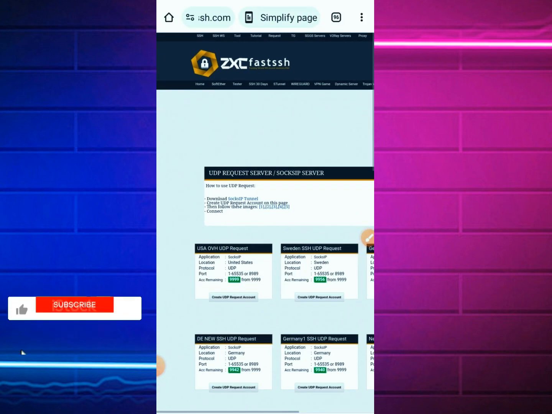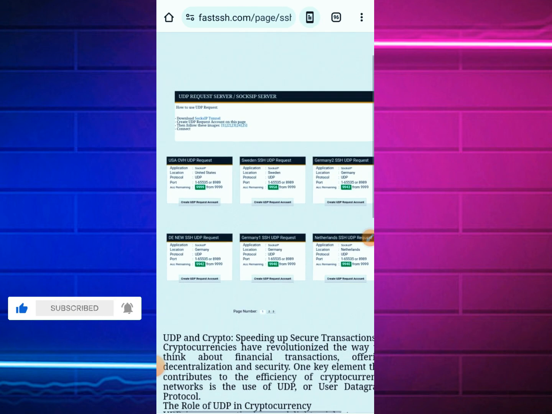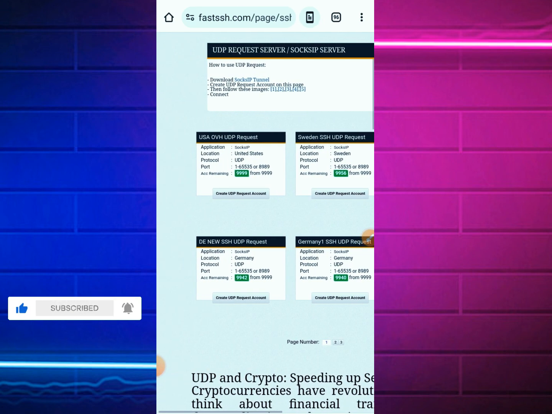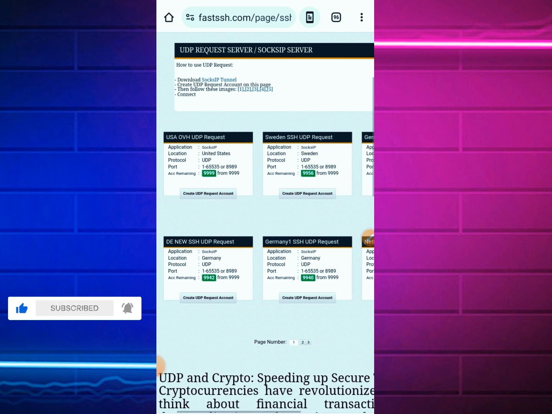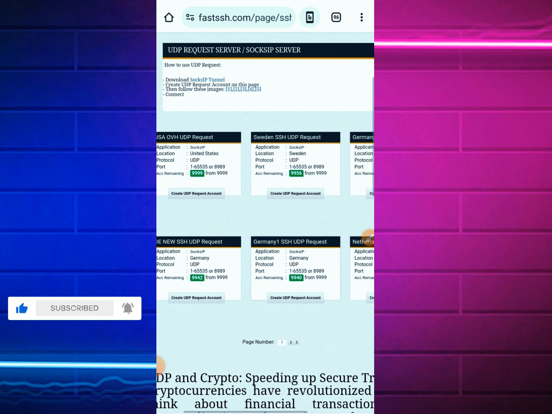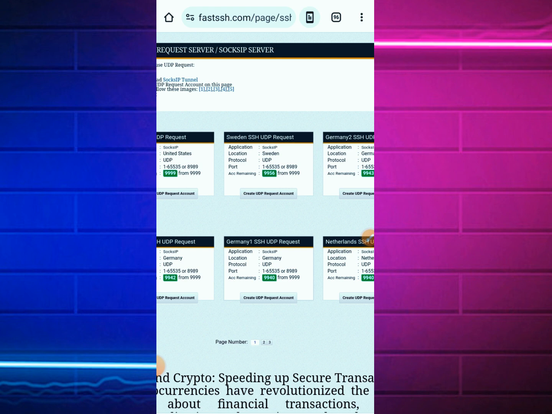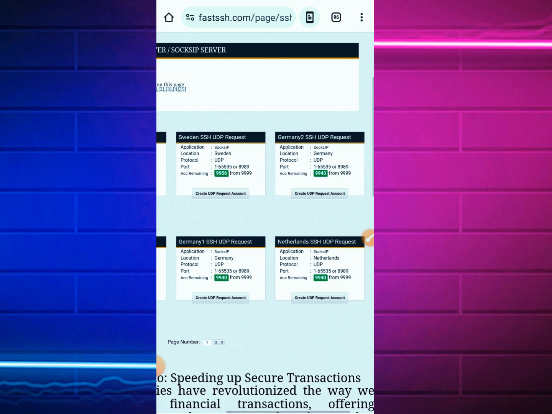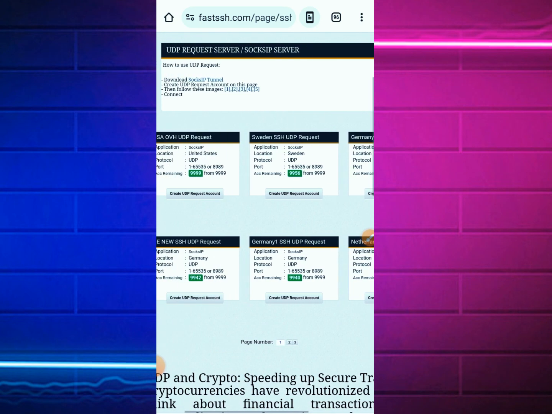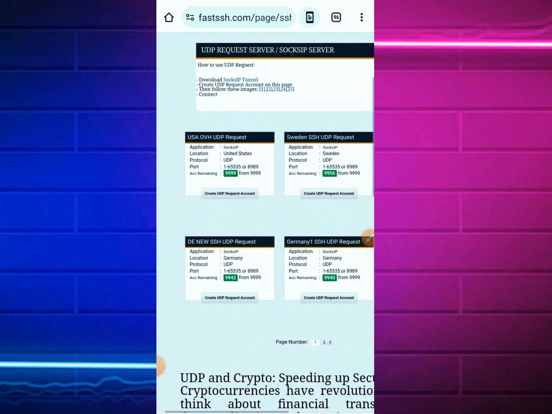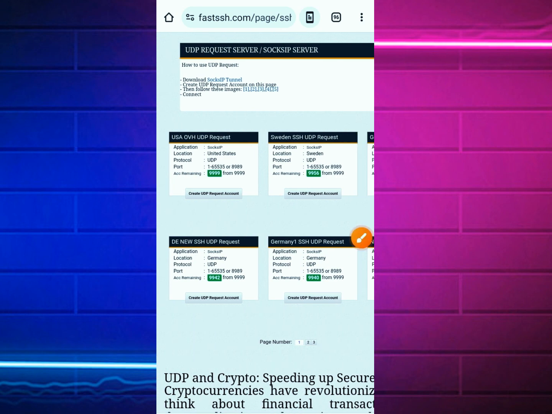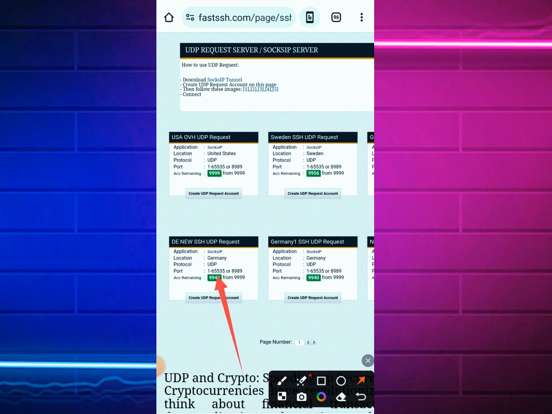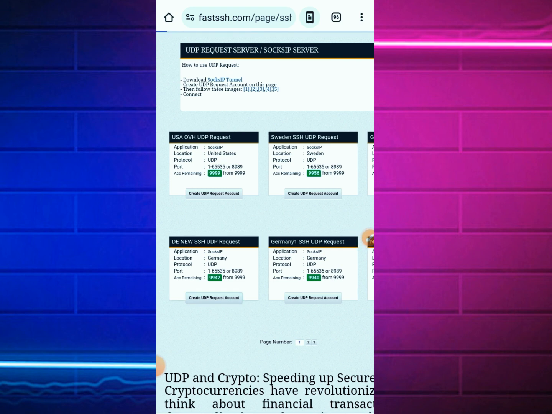After that, you can zoom out. You can see a lot of servers from different countries. We have United States of America, which is the US, and then Sweden, Germany. Just choose any server of your choice. So I will choose this, which is Germany. I will be going for this one. So then you click on create UDP request account. Click on it.